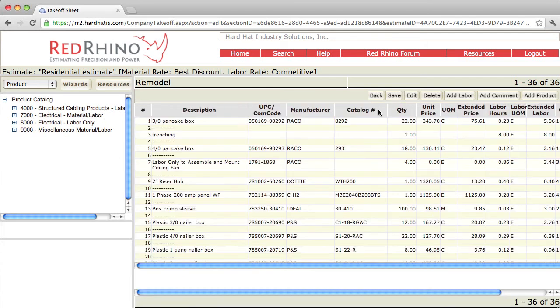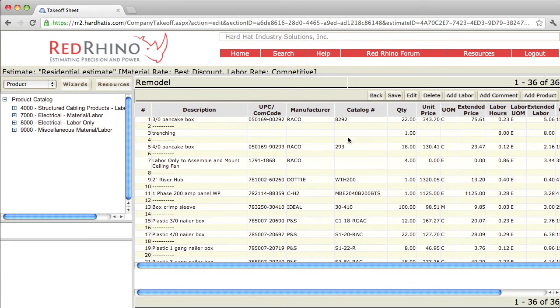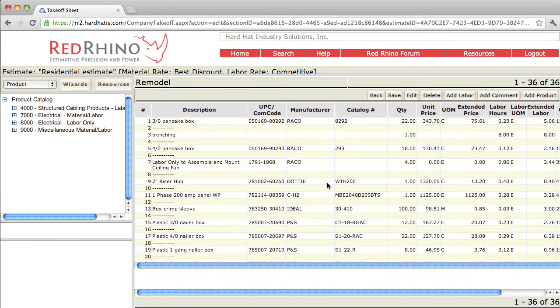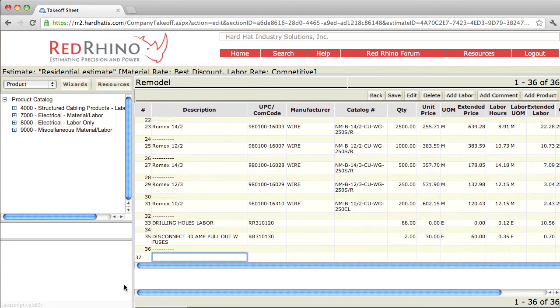Now let me explain something else. If you don't have a line highlighted on the page here, then the materials will add to the bottom of the Takeoff page. Let me show you this example. Let's say I want to add a comment. I'm going to click Add Comment. It's going to open a dialog box at the bottom since I didn't highlight anything. I'm just going to say Room Edition.